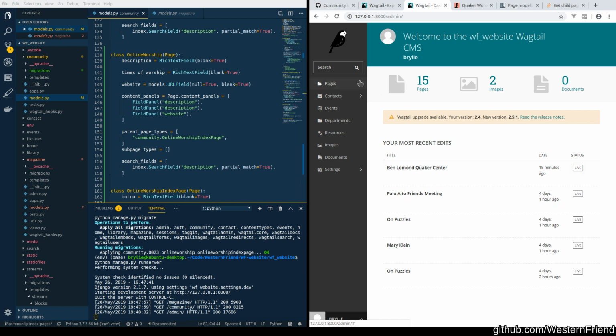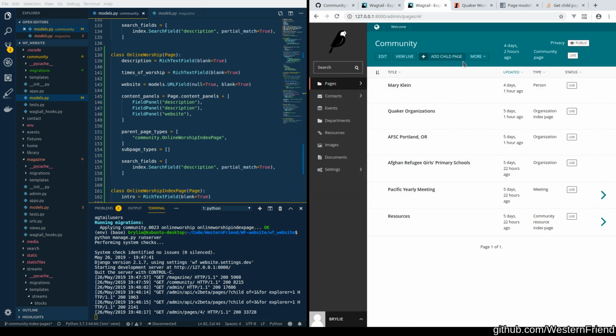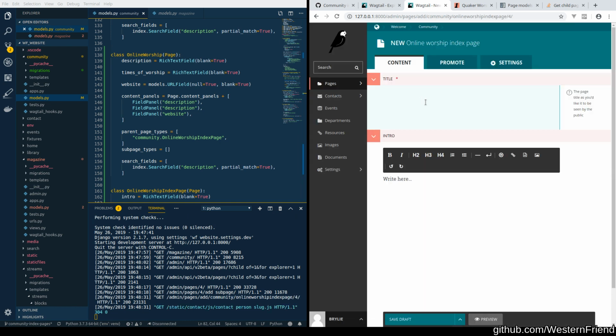So now in the hierarchy, if I hop over to the community page and add a child page, underneath the community page currently I can add directly meetings, organizations, and people. We're going to fix that later, but not necessarily today, it's not super urgent. But online worship index page, our new model here, so let's just call it online worship. Some generic intro text, publish that.